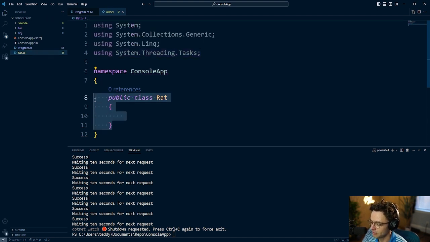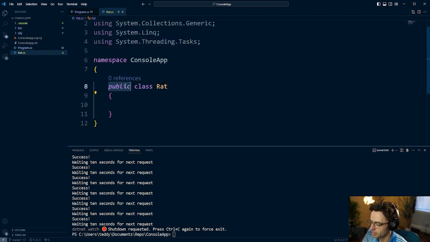Where things get interesting is right here. Public means that we could use this class anywhere throughout our code. There are different words that we can use, like internal and private, but for right now, public is going to be the easiest, and it's going to allow us to use our code in other places. Class is kind of self-explanatory. Our class is a class, and we're trying to create an object, and that's the whole point of classes. And you gave the class a name of rat.